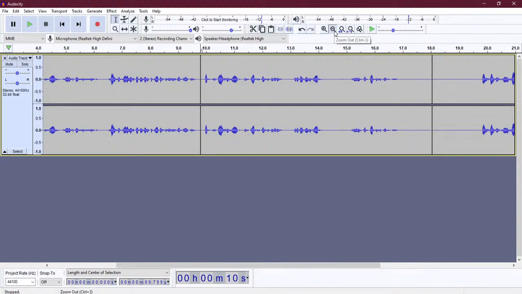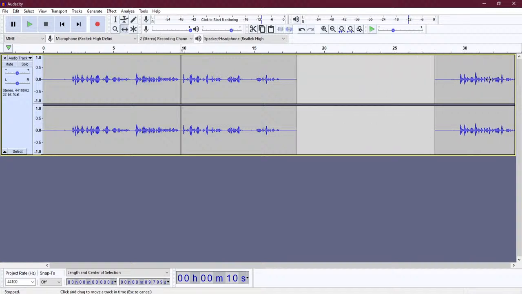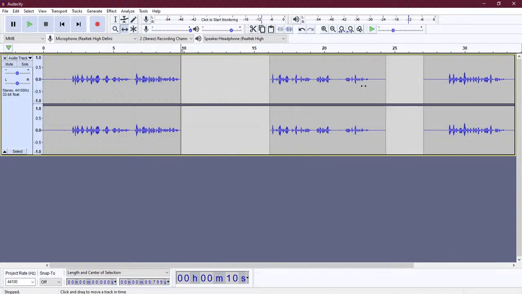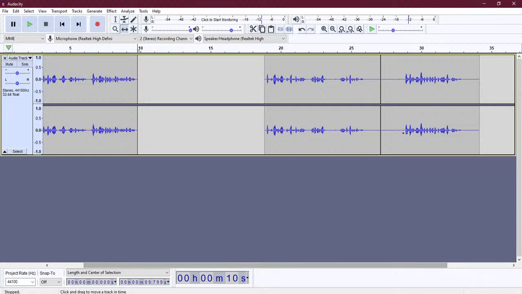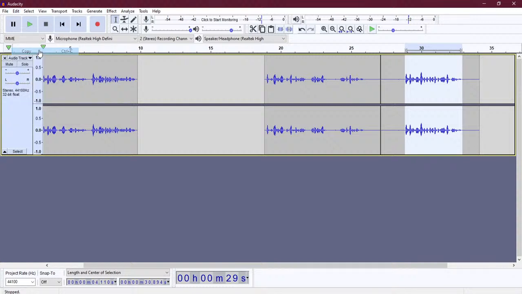I will zoom out a bit. I will take my time shift tool and move these one back here. Now my goal is to bring this one here. So to do that, I will take my selection tool and select this audio. Then I will cut or copy. Anything I can use. Let's use copy.